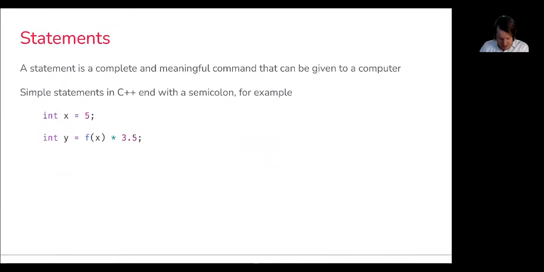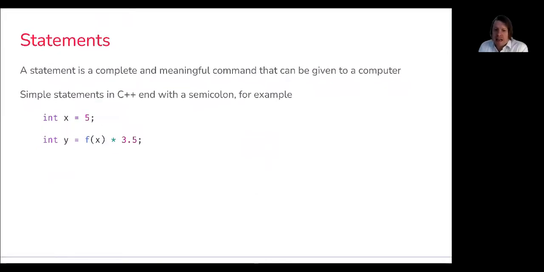But to review statements before we get into that, a statement is a complete and meaningful command that can be given to a computer. As you recall from the first lesson, it's similar to a sentence in English. Simple statements in C++ end with a semicolon. For example, the declaration int x = 5. We're starting x out with the initial value of 5. int y = f(x) * 3.5. Again, these are all valid sentences in the C++ language.